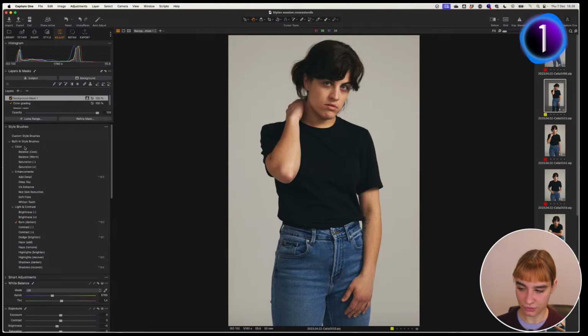So basically we have three sections. We have the color styles, which are like warmer, cooler, more or less saturation. We have the enhancements that do a variety of things, like adding clarity, deepening the sky. If you're working with landscapes, Iris Enhance is one that I like a lot. And then we have the third category, which is light and contrast, including very useful brushes like dodging and burning, removing haze, recovering highlights, and all that sort of thing.